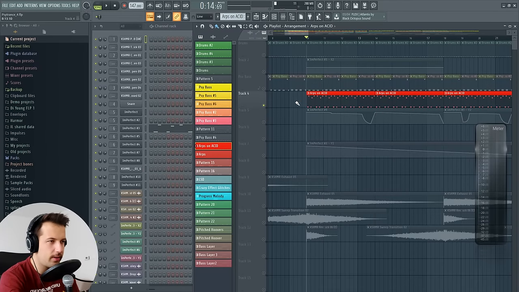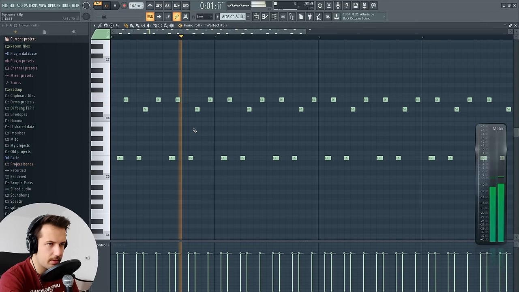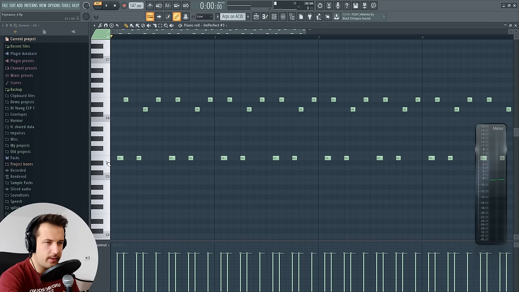So the next sound I added is these arps. So the bass note is in E, so I can do an arpeggio that's also in the key of E.